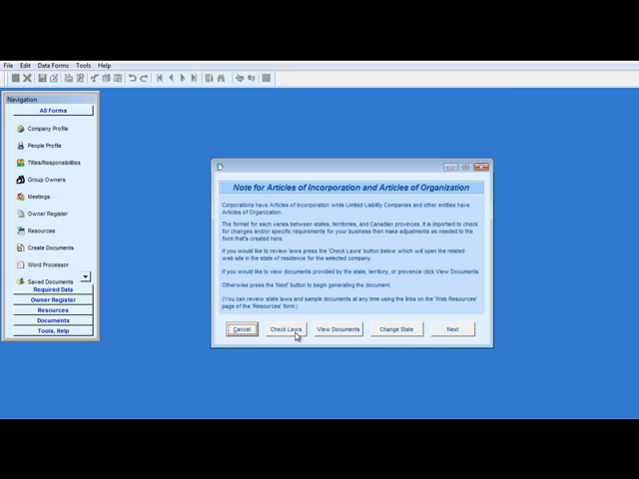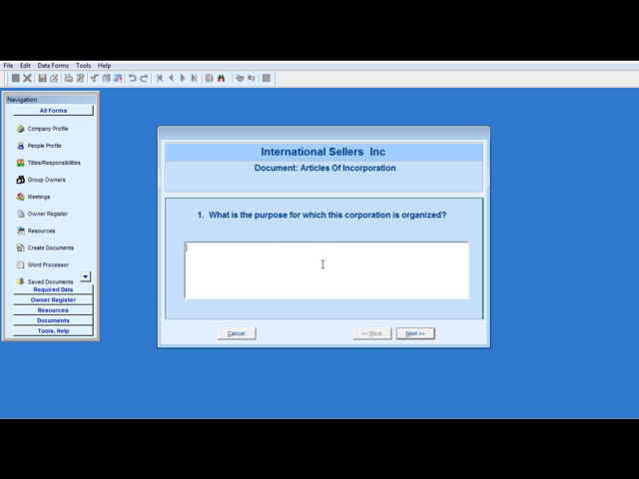Laws related to Articles of Incorporation can change, so we start out with an option that lets you check the current laws for the state of incorporation. You can also look up the laws for a different state if needed. I'm going to press the Next button. The first question asks the purpose of the corporation. I'm going to leave it blank to show what happens when items are left blank.